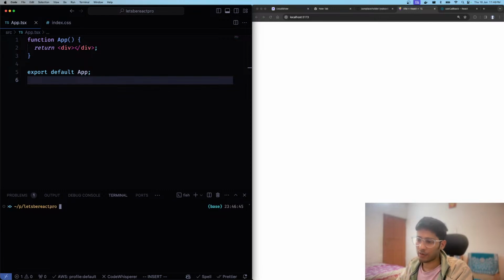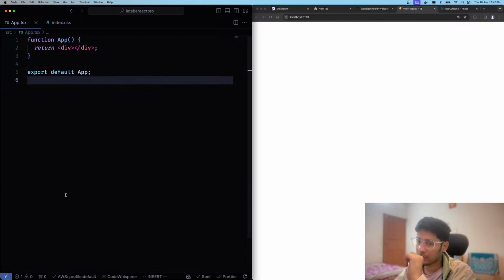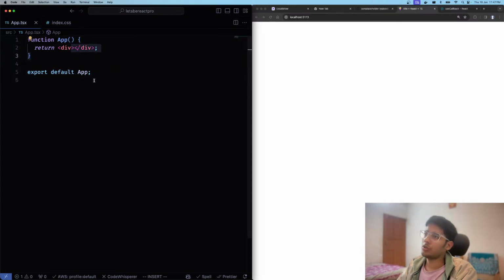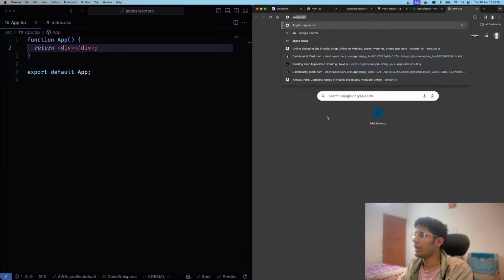What is this React Router used for, right? How do you add React Router? You'll say react-router-dom. So you add react-router-dom, and then it's added. We have added React Router version 6.21.2, and there are certain new things in React Router version 6 which were not there in earlier versions. We'll definitely be discussing them.